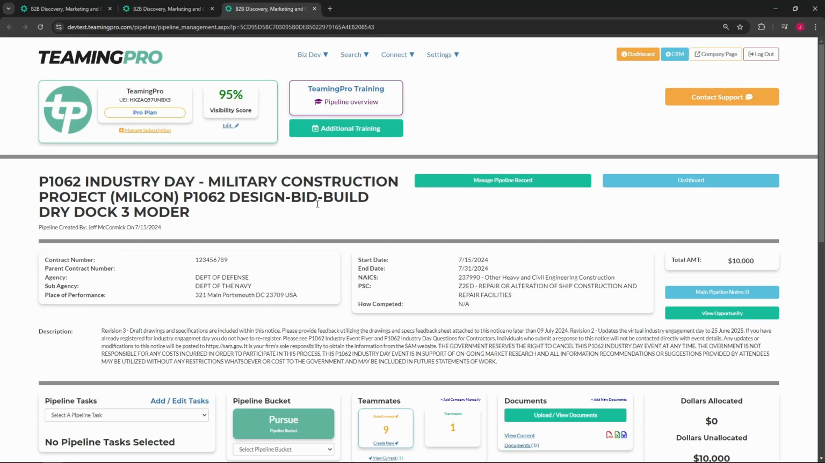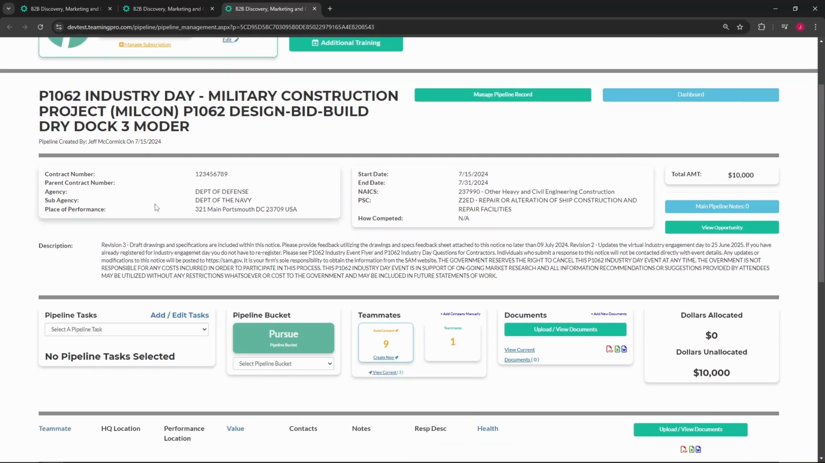Your pipeline record name will appear at the top left of your screen along with a button to edit your pipeline baseline record data or a button back to your dashboard. The information in the cards below represents your baseline record data. There's also a button to add and view pipeline level notes, as well as a button to view the SAM opportunity or FPDS contract record.